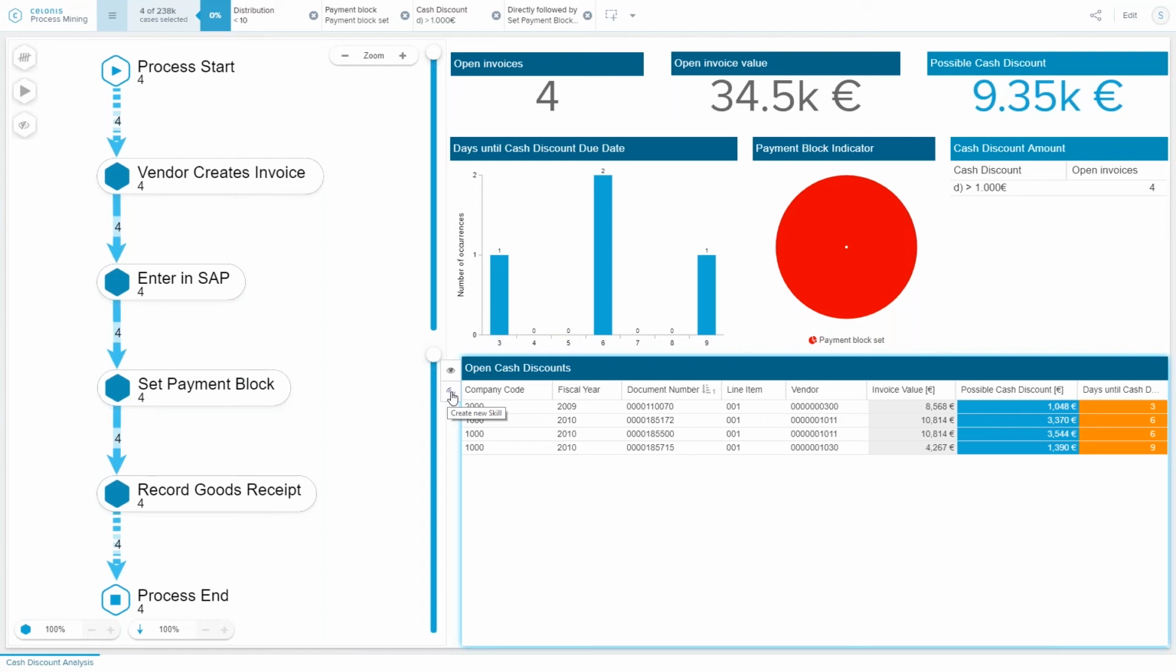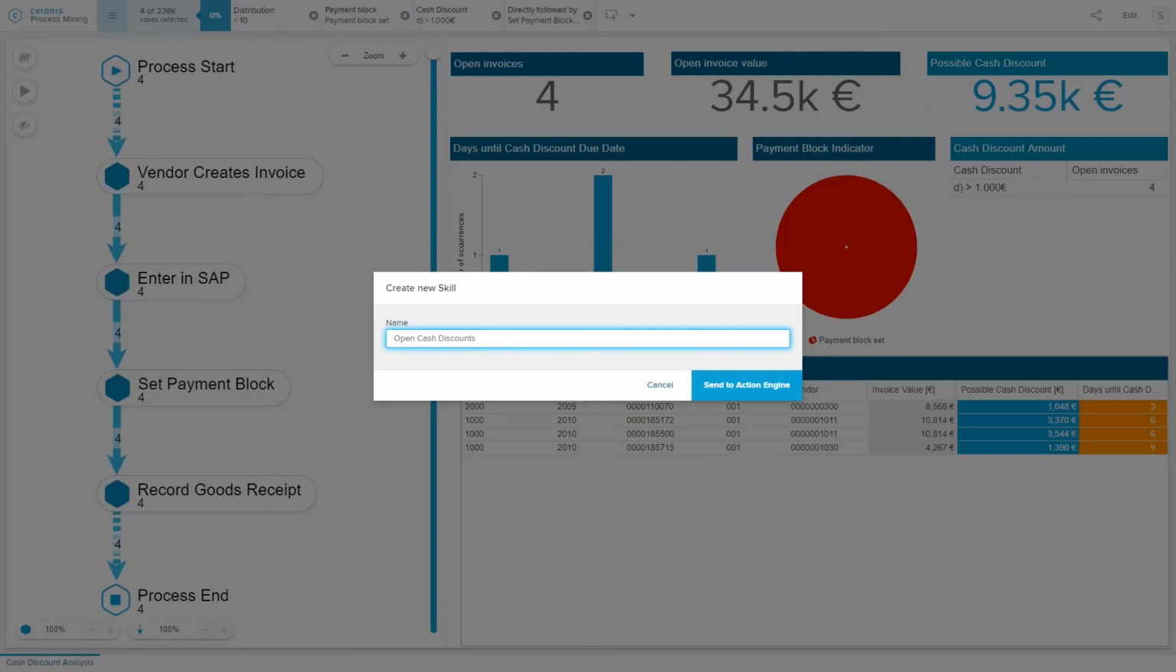So after having applied all this detection logic, so to speak, we can simply click on the table and click on the button to create a new skill. We can now give the skill a name, and I would always recommend giving it an actionable name, because the name we enter here will be the name that's displayed to our business users. So it should be a call to action. In our example, I will call it training, just for the sake of illustration, but the real name would be remove payment block to realize cash discount.